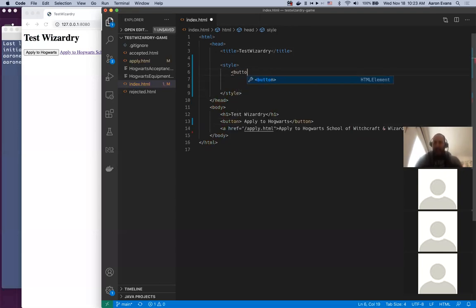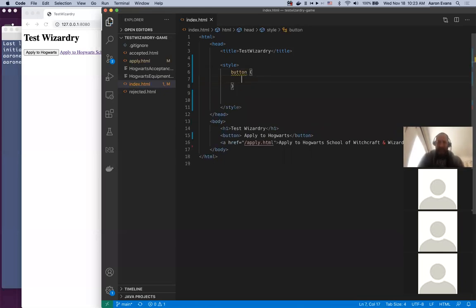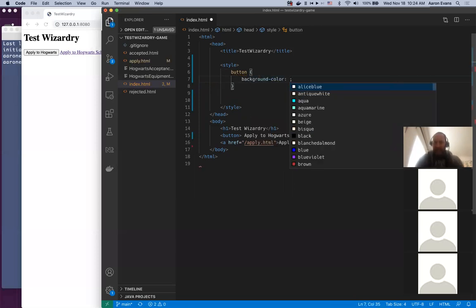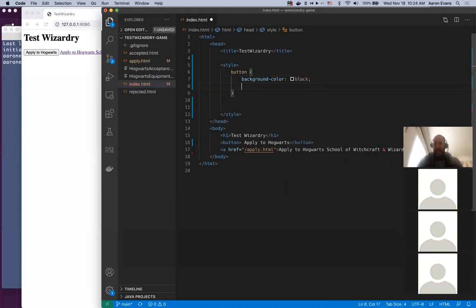Now, button, I can make my button, oops. We refer to it not with the tag, but just with the tag name in the style section. So button, I can make it have a background color of black, we'll say, and a text color. You don't specify text color, you just say color of white. And we can see my button changed here.